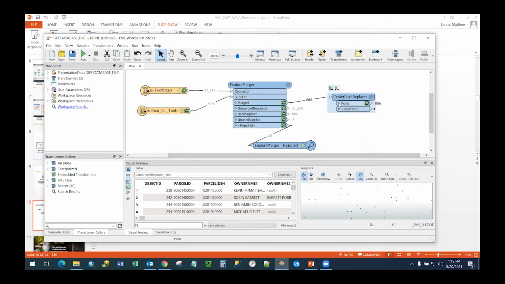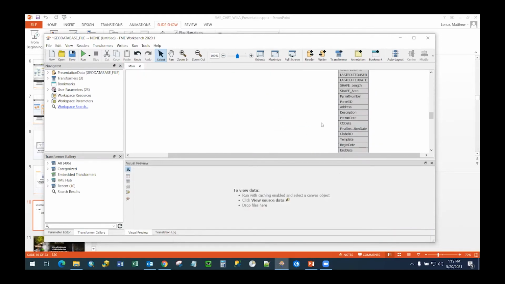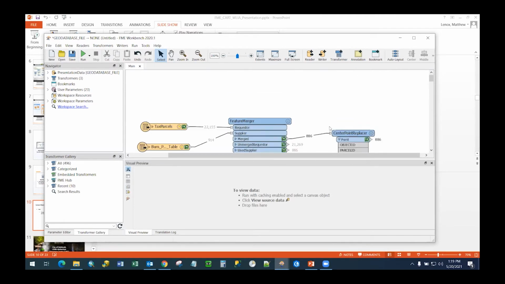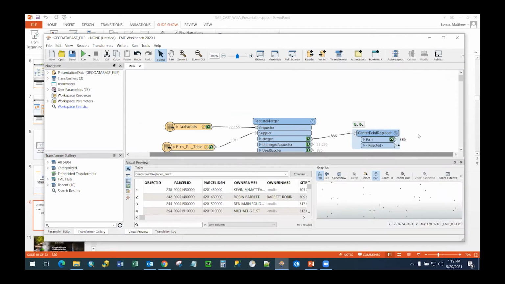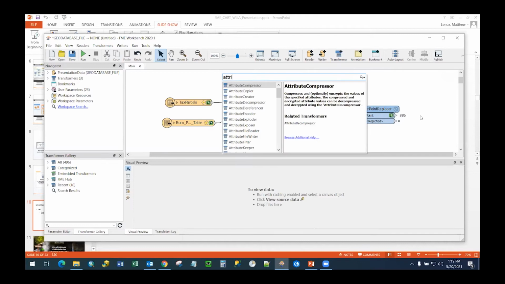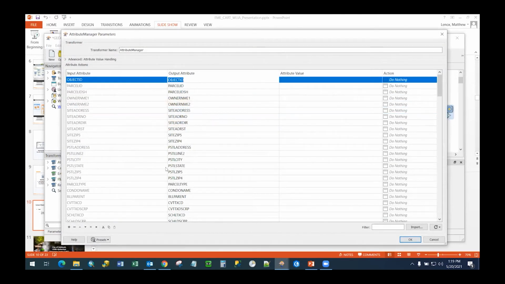So from there, we want to start eliminating all these attributes, because we have all these attributes in here, and we don't need all of those. We need some of those, but not all of them. So to do that, we're going to add in an attribute manager. And the attribute manager does what it says, it manages the attributes. So in here, we can start eliminating things we don't need.